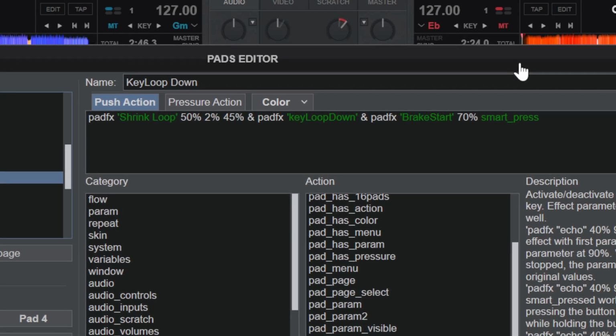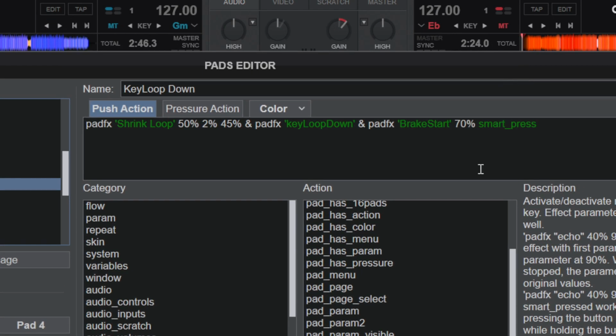So this is pad one. Pretty simple. You guys could either write this down if you like it, or you could mess with the settings. Like I said, these little three percentage things are the knobs. The key loop down doesn't have anything. They just go with the loop.